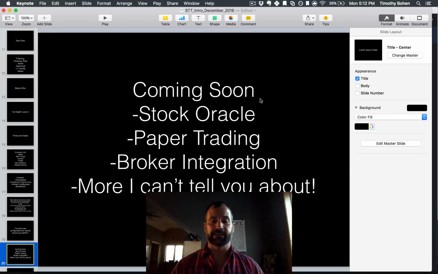So it's very nice. Then on top of that, broker integration is coming soon. You will actually be able to connect your brokerage account on the back end and execute live, real trades from your StocksToTrade screen.